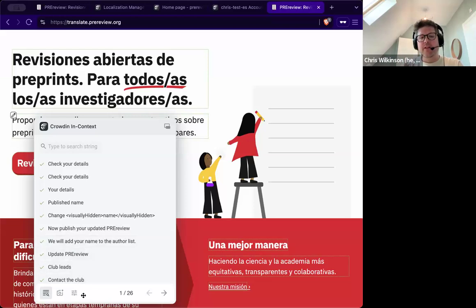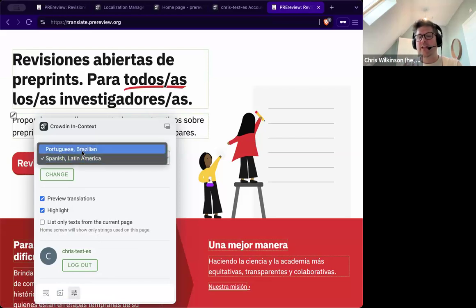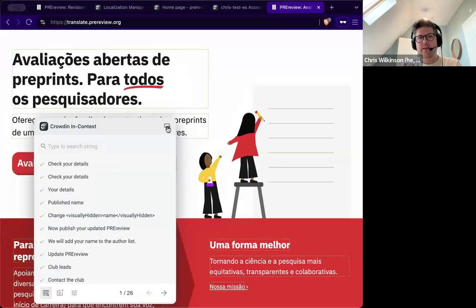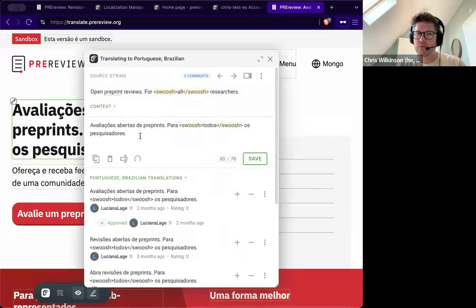What might be more interesting, if you happen to be multilingual, is that, as well as maybe wanting to log out, you can also choose to flick between translations. So I can choose maybe to go and look at Portuguese, for example. So I can see this is the Brazilian Portuguese translation of the PREreview site, providing the same functionality, just with the target language being Brazilian Portuguese.